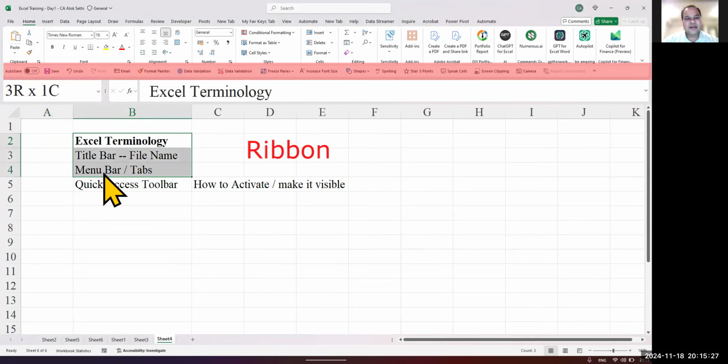Now, suppose I have selected these cells. When you start selecting any cell, what is the name box telling you now? 4R into 1C, what does it mean? 4 rows in 1 column. Correct. 4 row and 1 column. These are 4 rows, row number 2, 3, 4, 5. And there is 1 column, column number B.